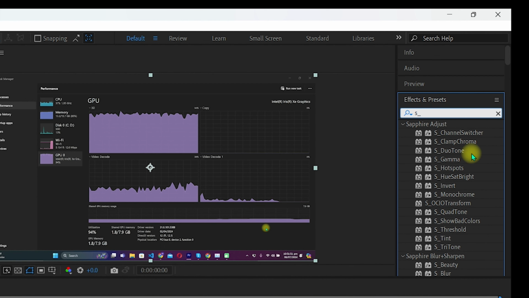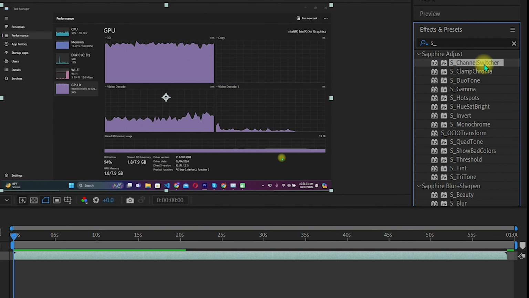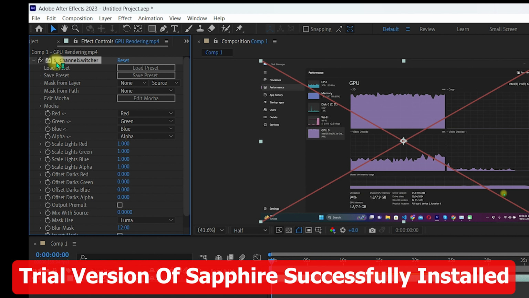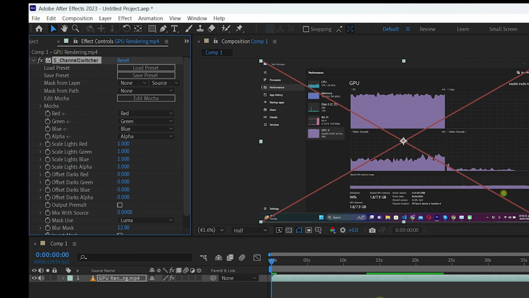For example, in this case, let us go with S underscore channel switcher. I will click in, I will grab it and I will drop it into my composition. And as soon as I do this, I can see the S underscore channel switcher has been successfully applied. It means that the Sapphire plugin has been successfully installed into my After Effects.